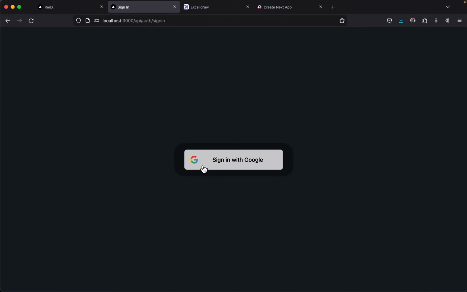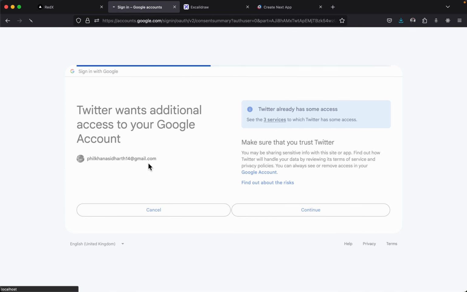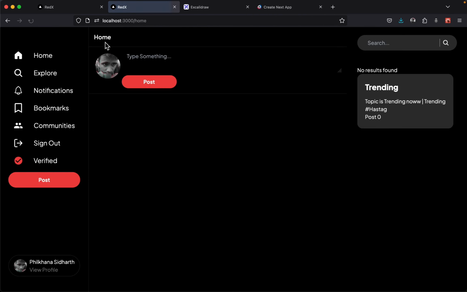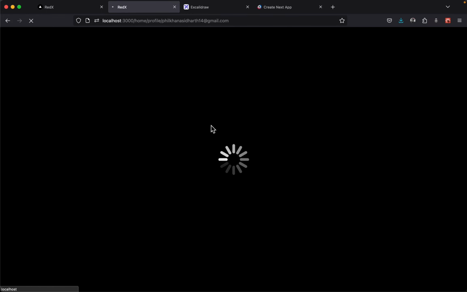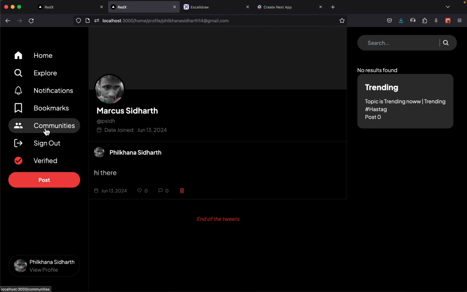If you click on sign in, you will have a button to sign in with Google. You can select any one of your accounts. When you click on continue, you will be redirected to slash homepage, and this is the homepage. You have a sidebar, you have a main area where you can post your tweets, you have a trending section. If you go to view profile, you will be redirected to slash profile slash p Siddharth, and here you can see your tweets. You can also sign out.